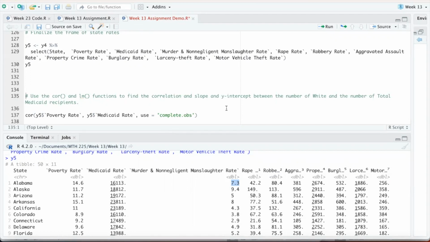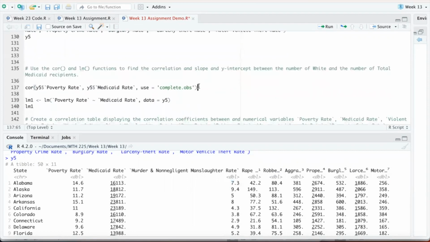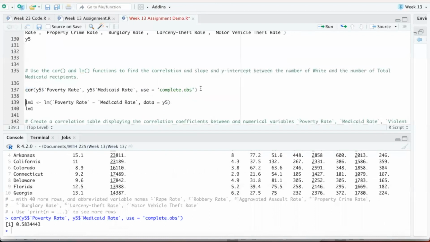All right, so now we're going to explore correlation and the linear models function. Here is a way that we would calculate the correlation coefficient. We're just going to calculate the correlation coefficient between poverty rate and Medicaid rate. This is an X and a Y, and you want both the X and the Y to be available. So it says just use complete observations; it has to contain an X and a Y. So we're looking for the correlation coefficient, and there it is, 0.58. And that's a fairly moderately strong correlation coefficient.